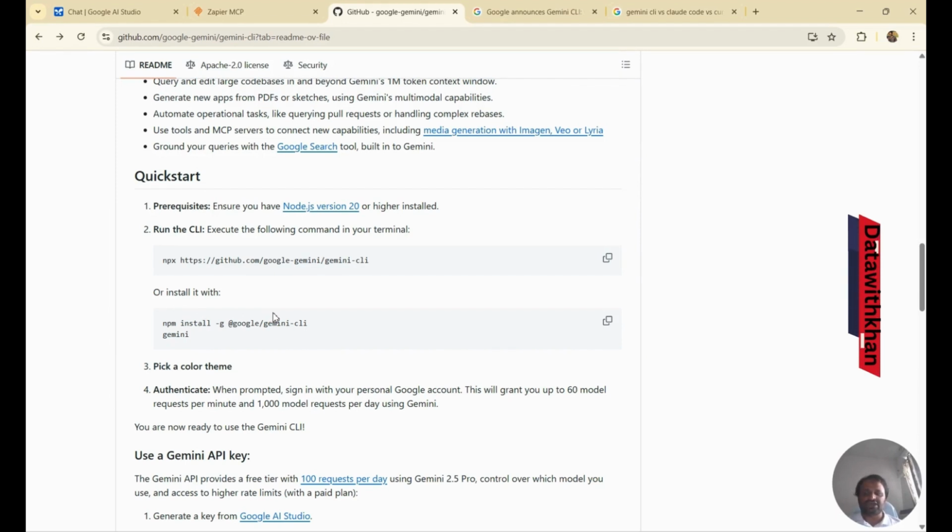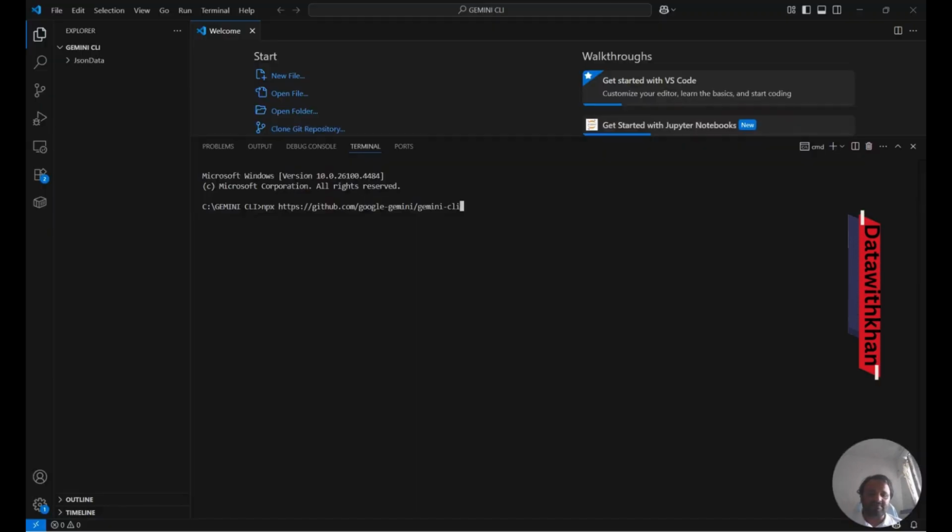For the installation, you can go ahead with this particular line of code, and the second one is this particular line of code. You can check the color theme as well, and with that you can utilize a lot of things here. And once it's installed, you can just click on this Gemini. So this is something I just want to tell you about, how we can use it.